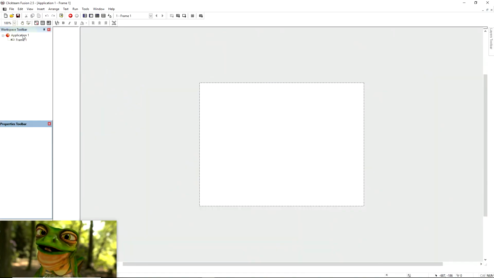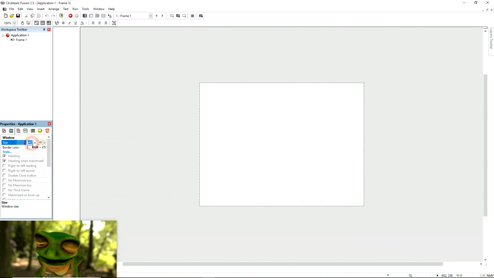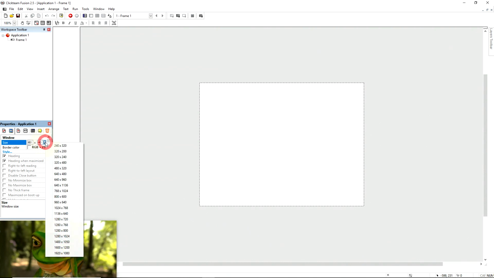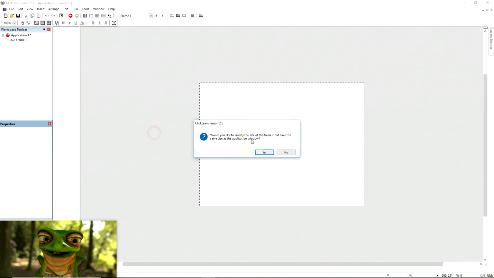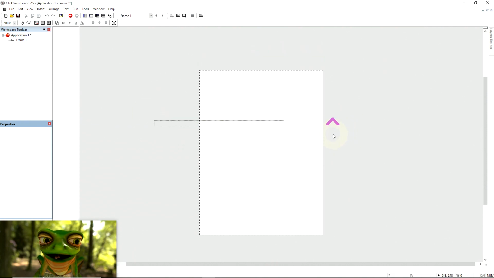So to change the size of your game, click on Application, go to the Window Properties, and we're going to set the size to be, we'll just reverse these, 480 by 640, and that's probably on the drop down list here anyway. No, it's not, but anyway. Click, do you want to modify the size of the frames? Yeah, we want all of the frames to be the same size. So there we go. Right, ignore that bar, it'll disappear in a second.